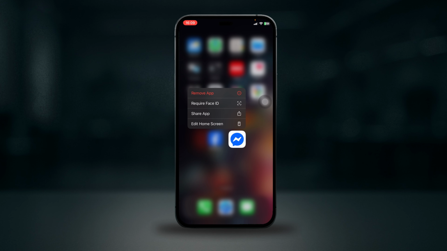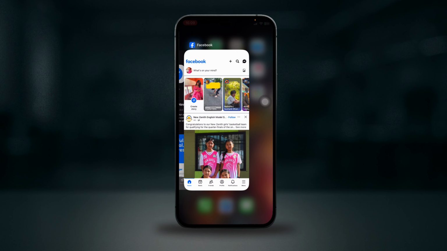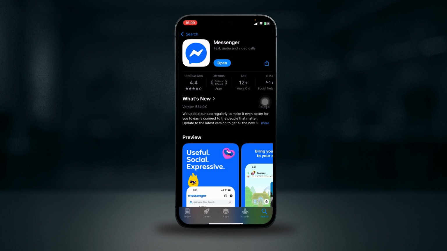First of all, restart your iPhone by holding the power plus volume button, slide to power off, then turn it back on after waiting for a few seconds. Then just go ahead and update your Messenger app. Go to your app store, search for Messenger, and then make sure you have updated your app to the latest version.